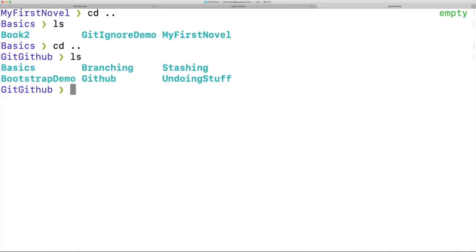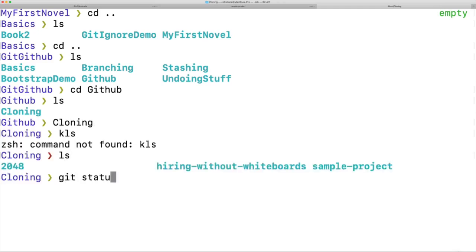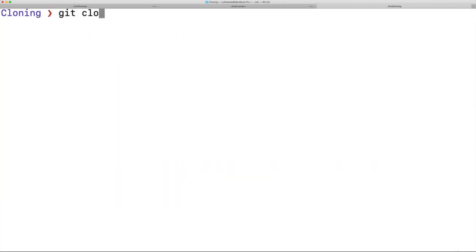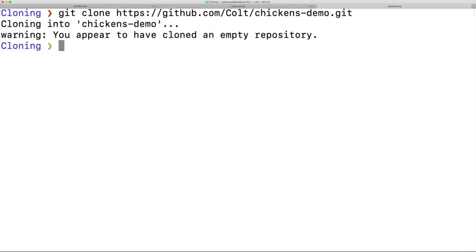So I'm going to copy that, and then I'm going to go to my local machine. Let's back out into, let's see, just the GitHub directory I made. I have this cloning directory, sure. So in here, type git status. We're not in a Git repo. I'm now going to run git clone and then chickensdemo.git. And it tells me you appear to have cloned an empty repository.